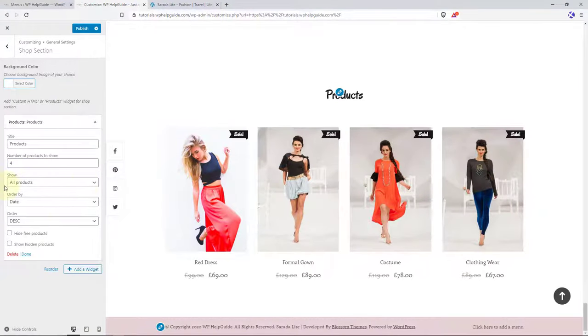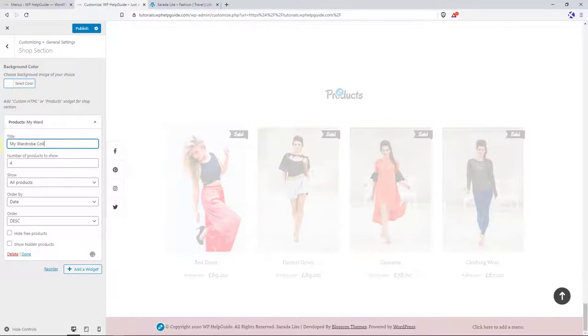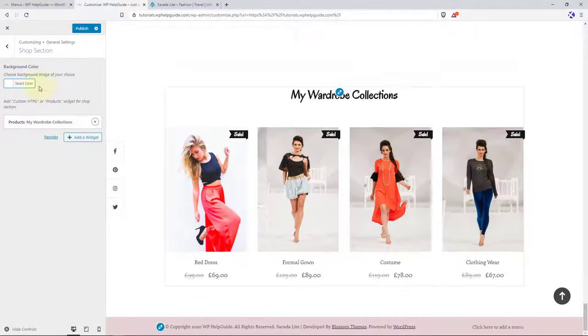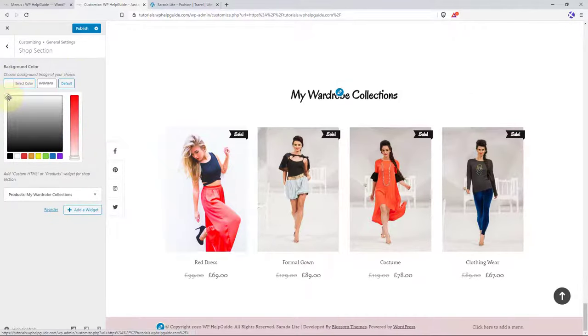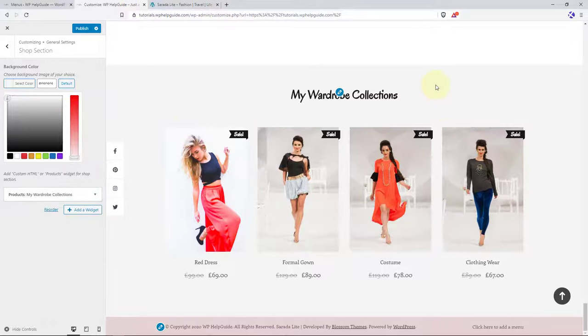Depending on the widgets that you are using, you might get different options. So here you can select and filter the products, and here you can also sort the product by price, random, sales. I'll just go with the date, and you can also change the title of the shop section. So let's change it to something else. You also get an option to change the background color. Currently it is white, so let's change it to something else. And here I have the background color of the shop section. Once you are done, just click on publish.